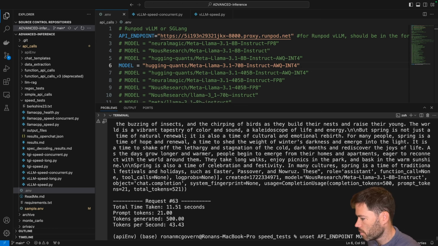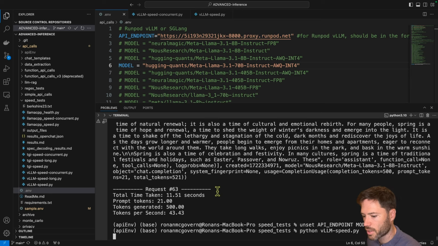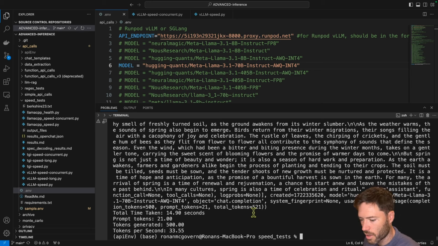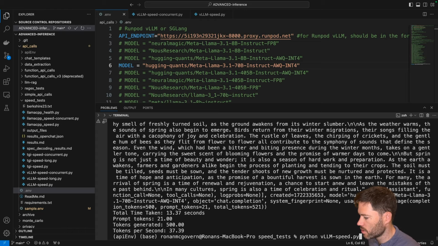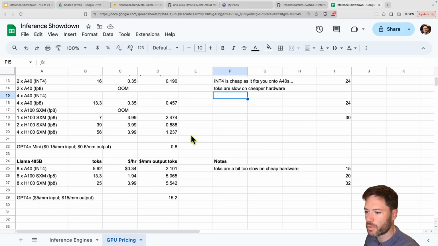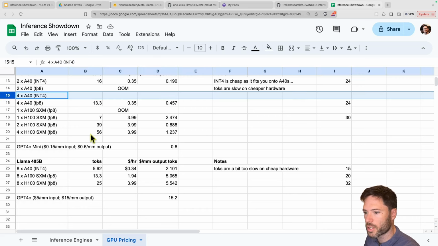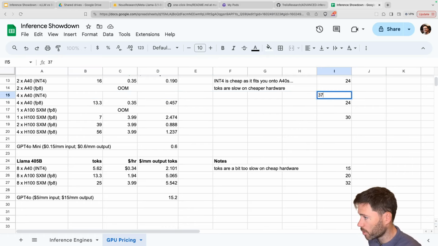I'll clear my API keys and let's take a quick look at the speed test. Tokens per second on batch size 1. And here we have about 33, 34 tokens per second. I'll just run that again because often the first request can be a little bit slower for some reason. Okay, so 37 tokens per second. Let's get the concurrent test running. In the meantime, I'm going to go back over to my costing spreadsheet. I haven't run this test before with four servers using int4. I'm going to put in 37.